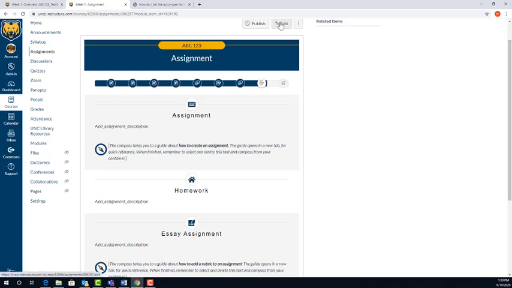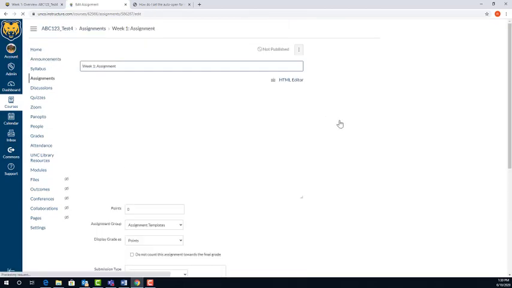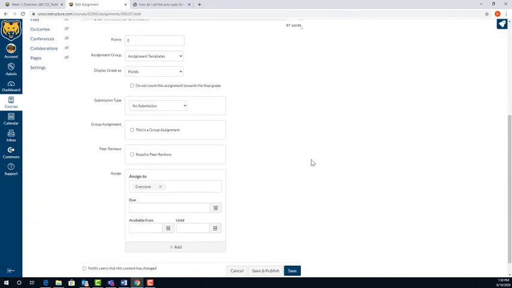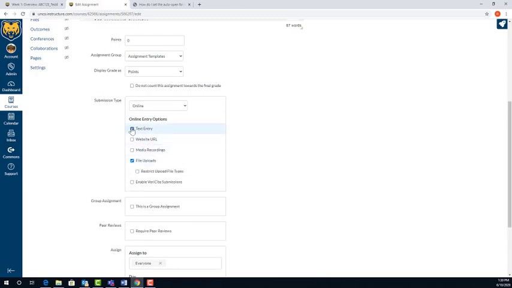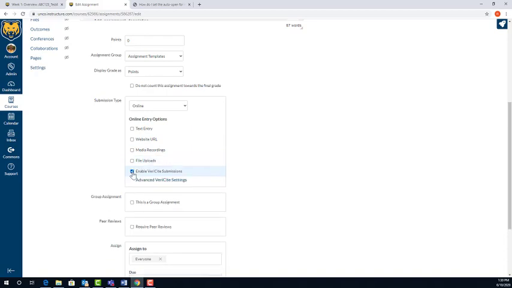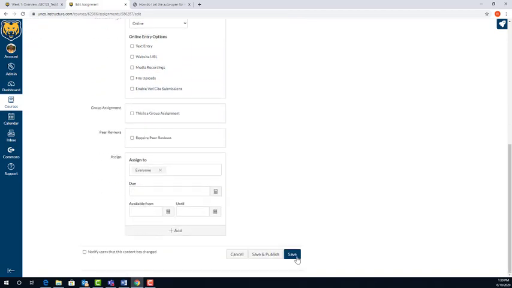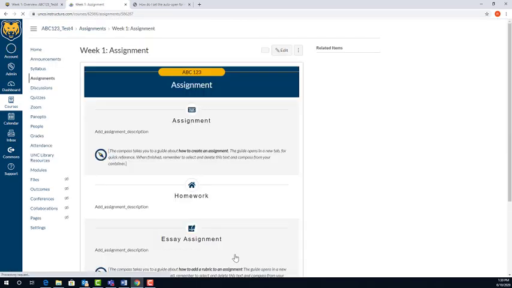On the assignment, when you go into edit, you do have the presentation of content here, so you can decide which one works best for you. And then you can come down here and work on the assignment with the points, with how the assignment should be submitted, whether it should be submitted online through a file or through text entry. If you're doing Vericite to check for plagiarism, then you can use that. That's a submission type. All of this is explained in these guides, okay?